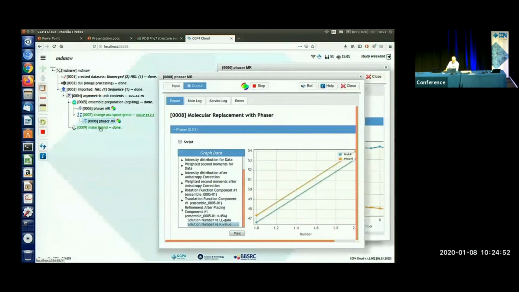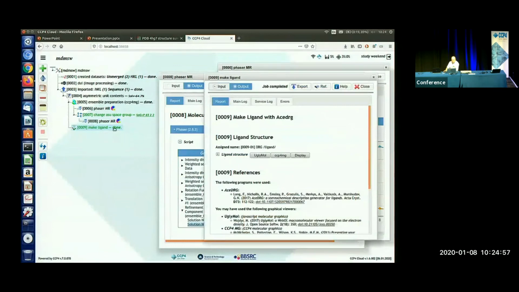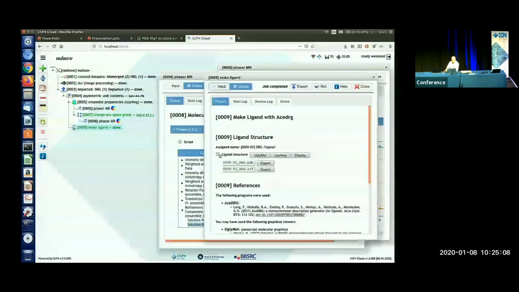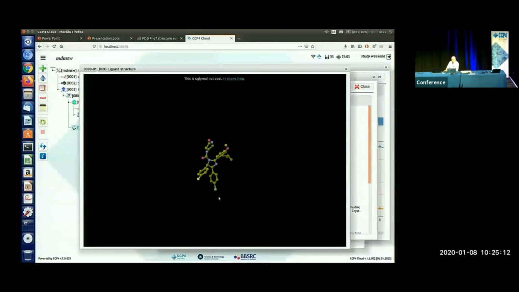Our ligand has finished, so we can double click on the ligand job and we can take a look at what it's created. So there are the options to run CCP4mg or Uglymol here, or we can even download the coordinate file, but we'll just use the Uglymol application to see, and that's what has been created for us.